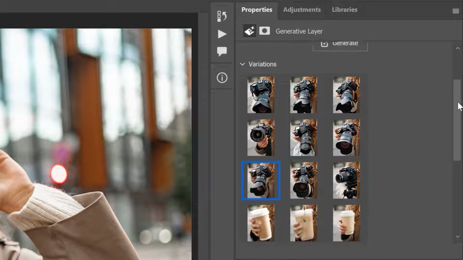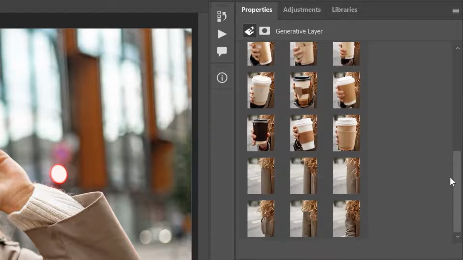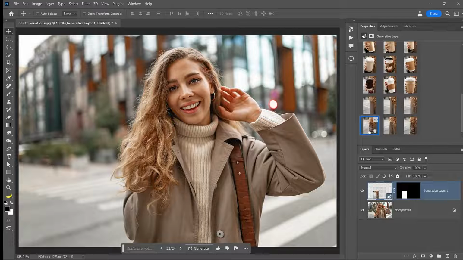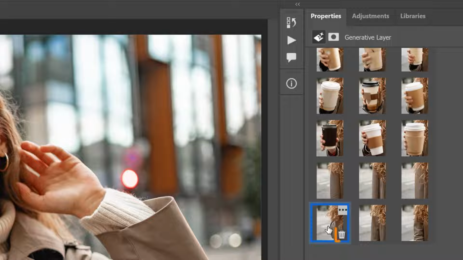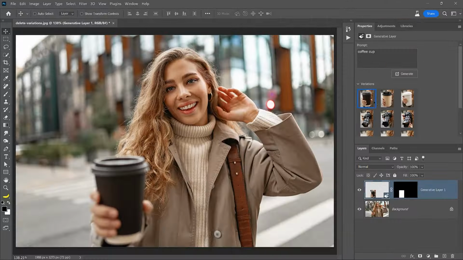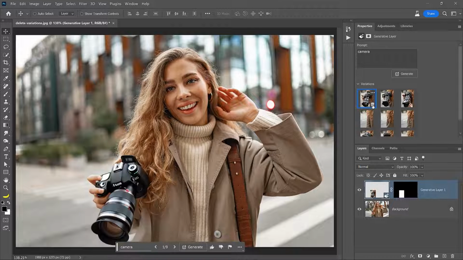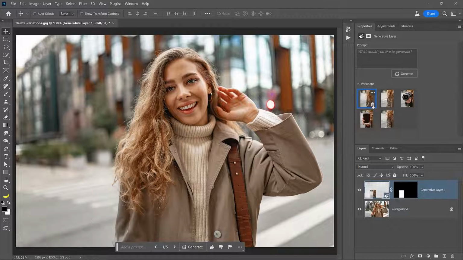After some experimentation, I generated many variations, and while it's a good idea to save as much work as possible, it's also a good idea to delete variations you're sure you won't use because generative fill variations increase the size of the file and clutter up your properties panel. For example, in this case, this variation will never work, so I can delete it by going into the properties panel and clicking on this variation's trash icon on the bottom right. Now repeat this process on all variations that don't work and only keep the ones you could potentially use.